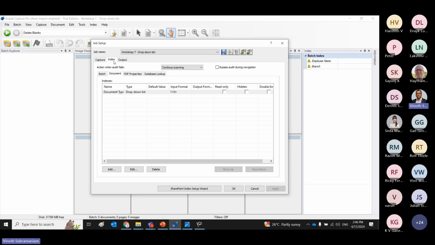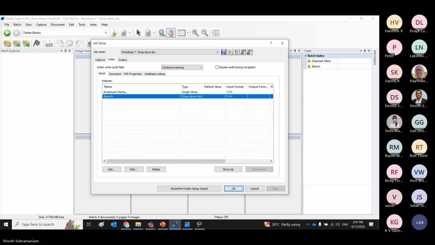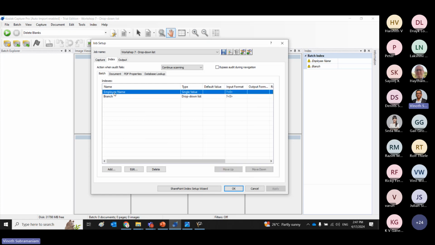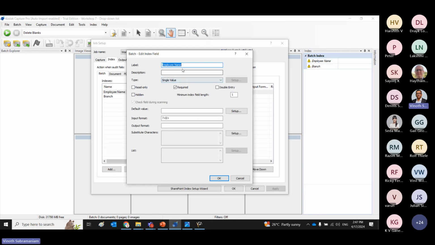In index, we will be doing it at batch level. I want to show you how the batch level works and also the document level. In the batch level, I want you to create an employee name. Make sure you're in the batch level on the left side here and click employee name. You have to add it. When you add employee name, keep everything blank and make sure it's a required field.